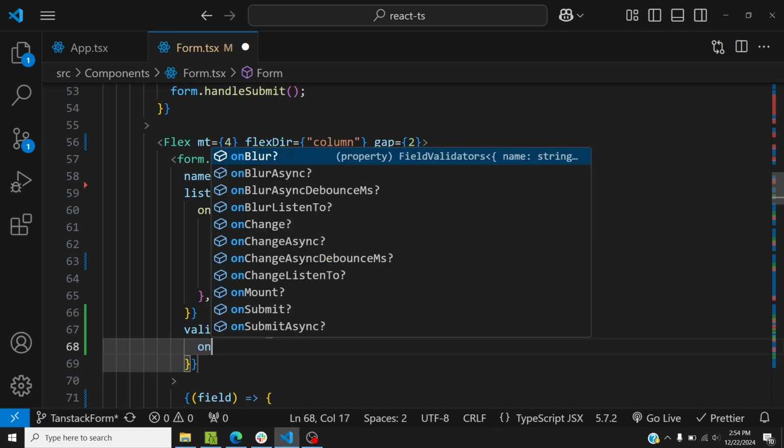So let's say I want blur. You can see all the ways in which we can do validation. So onBlurAsync: if a validation is async and you want to do it on blur, then you add it here. onBlurAsyncDebounceMs: you want the async validation to occur after how much time? Stuff like that. So really powerful stuff.